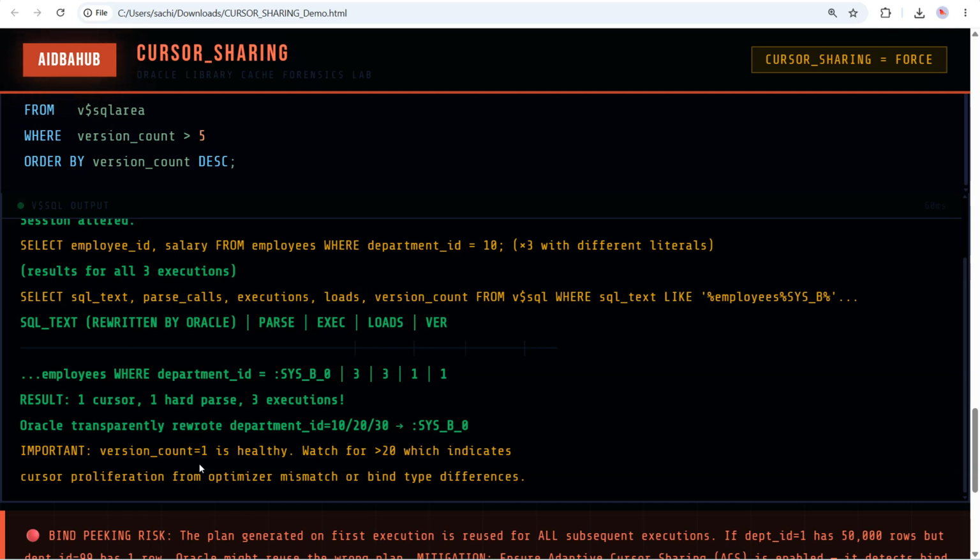Now the risk with force is bind variable peeking. When the first execution of a literal-substituted query runs, Oracle looks at the bind variable's value and generates a plan optimized for that value. If department_ID equal to 50 has one row, Oracle generates an index scan plan. Now the next execution comes in with department_ID equal to 1, which has 50,000 rows. Oracle reuses the index scan plan. That might be a disaster. This is the bind peeking problem, and this is where adaptive cursor sharing comes in.